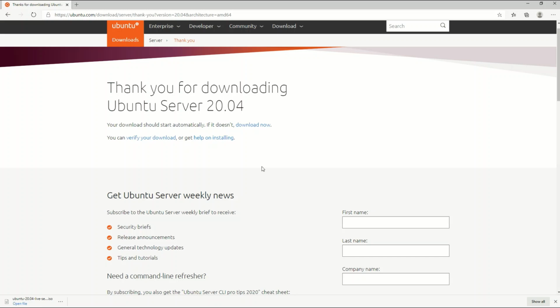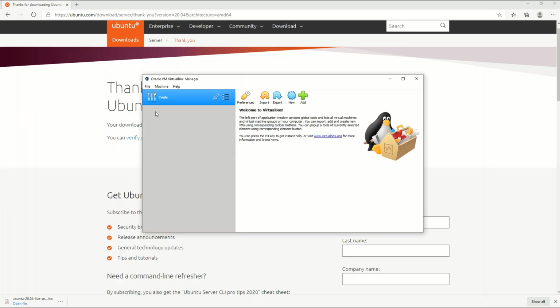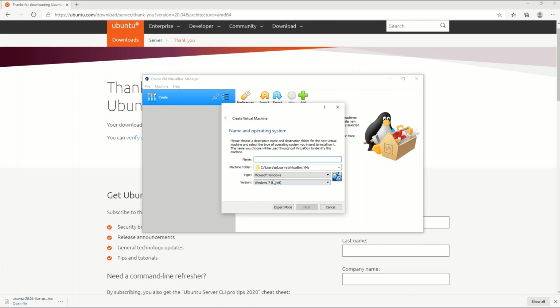So let's open VirtualBox. So we don't have any machine at the moment. We don't have any machine created for our server. So let's go and create a machine. So to create a machine, you're going to click on the machine here and then click new.